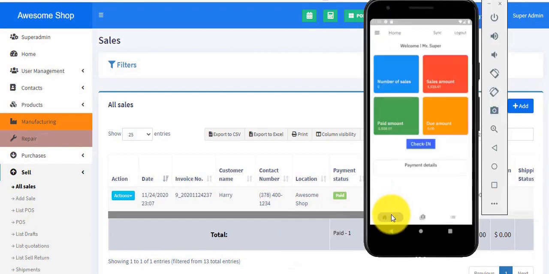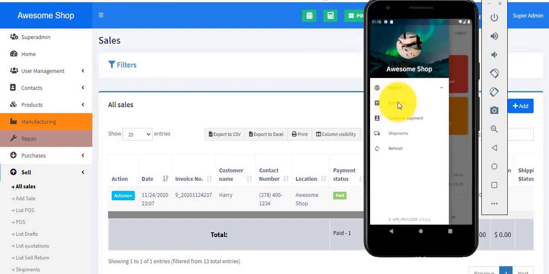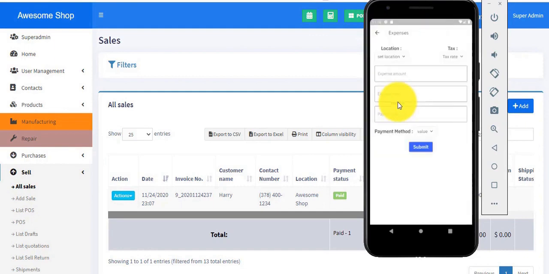Let me come back to the home screen once again. The number of sales once again is 2, total sales amount has changed, paid amount, due amount, all these are changing here as per our transaction. The cash is this one, card amount is 528 here, and let me show you the expense screen here.